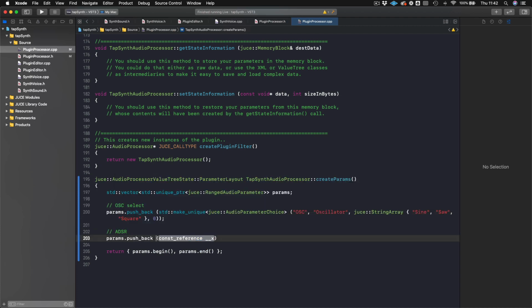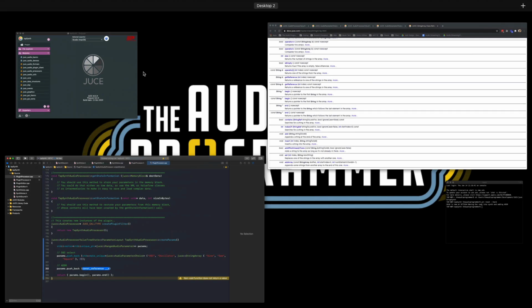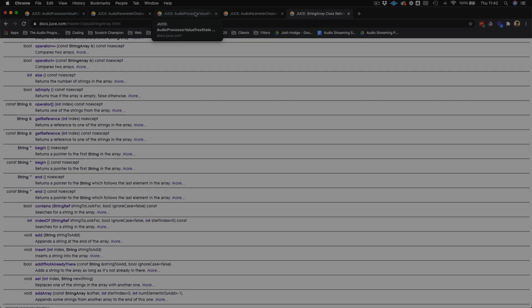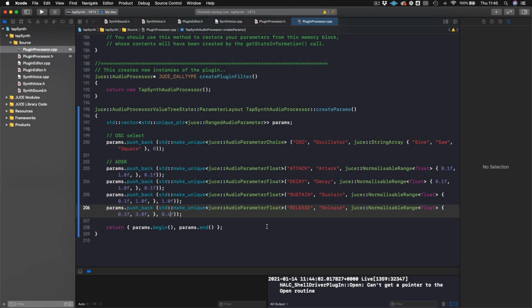And I'll fast forward through this since it's just an audio parameter float that we're doing. And I showed you how to do that in the audio processor value tree state tutorial. So I will be right back. Okay, and we're back, and I've just created all these audio parameter floats.